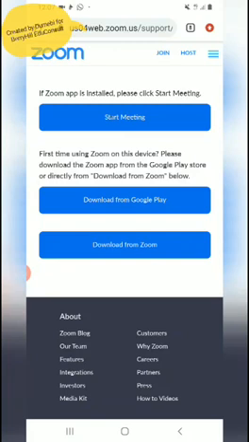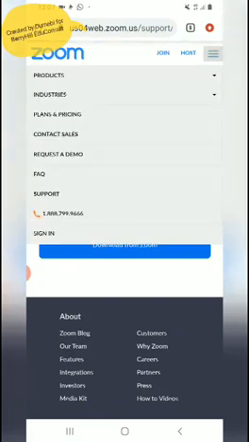You can read further on this on my post. I'll put the link down in the group, and keep watching this video to see how to set up your Zoom meeting, how to invite students, how to manage them, how to stream your video to Facebook, how to share your desktop, and how to end and save your videos. This tutorial is fully packed, so stay tuned.